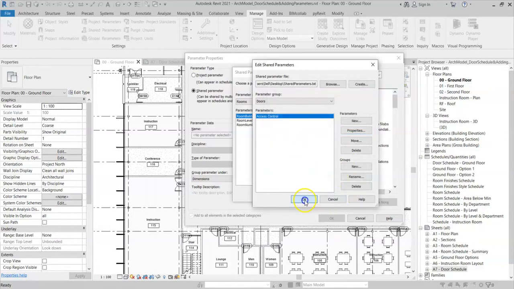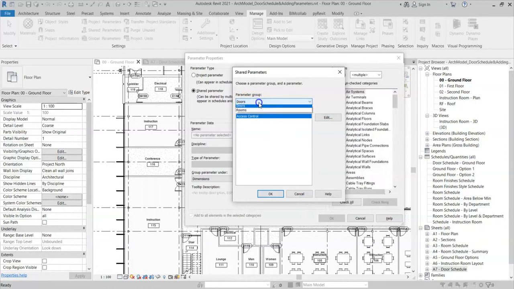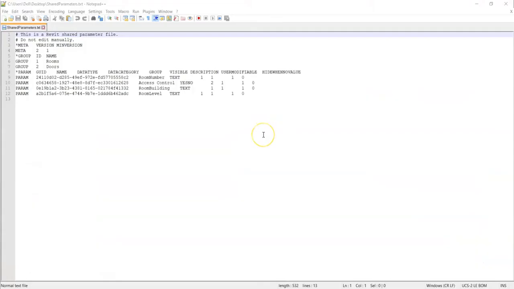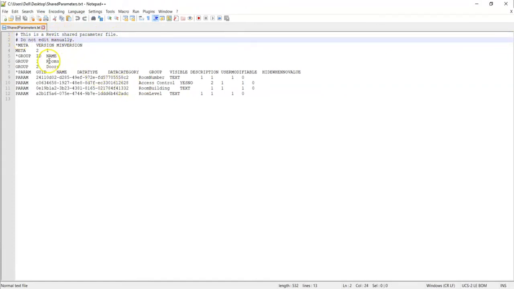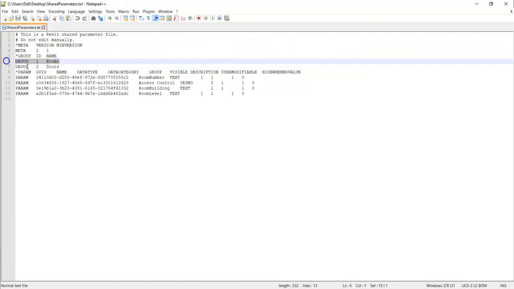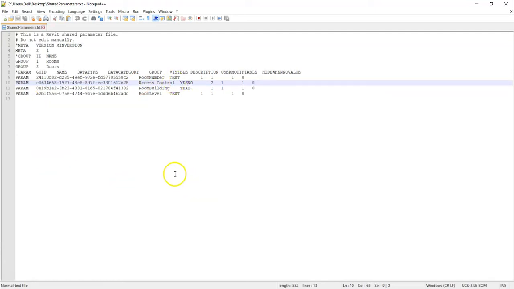I'll click OK, and now you can see in the shared parameter file I have the doors drop down. You can open the shared parameter file as it is a text file, and you can see I have opened it here in a notepad reader. You can see that it describes this is a Revit shared parameter file. Do not edit manually, so you should not do any edits to the file in the text editor. You can see how I have these two groups that I have made, and then you can see the global unique identifier here that Revit uses to identify the actual parameter across multiple projects. I then have the new access control parameter that I've used, and you can see that is a yes/no parameter. So this is just a quick introduction to the format of the shared parameter file.